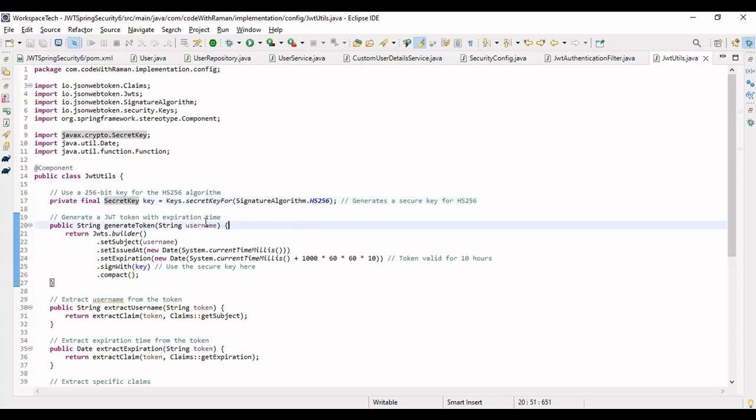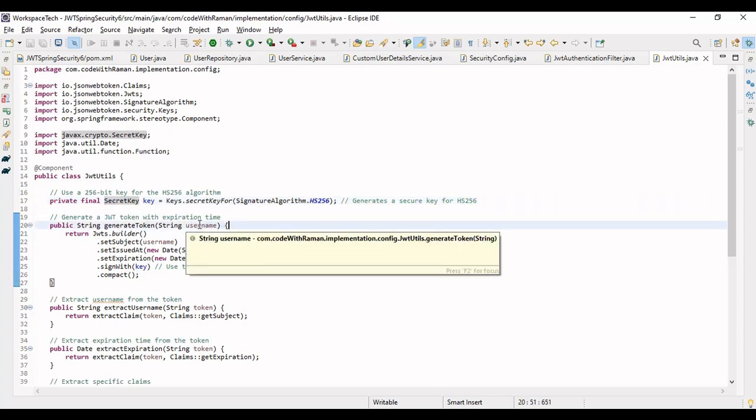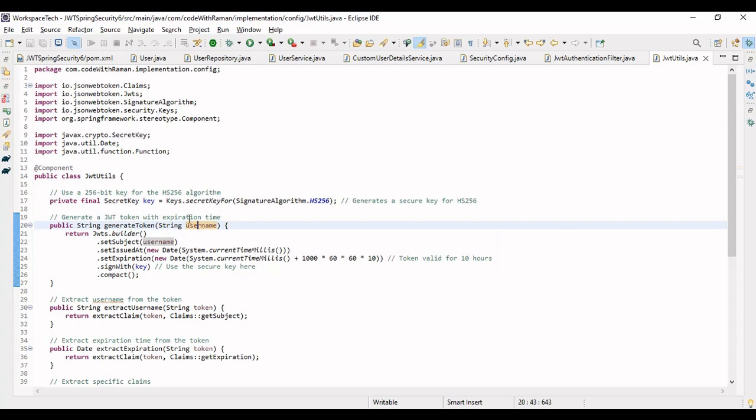Then we have a method called generateToken that takes a username as input. When we hit the login request, at that moment the generateToken method would be called for that particular username, right?